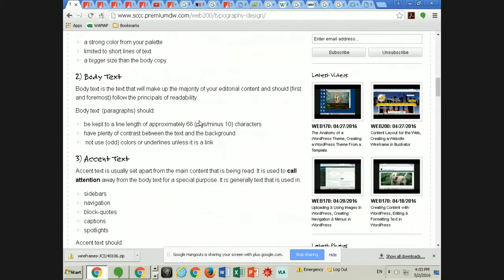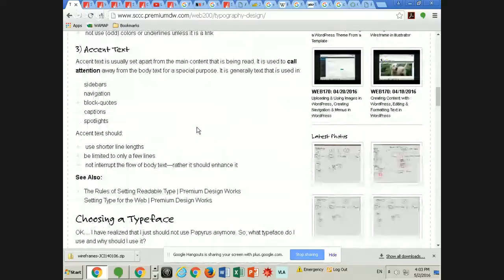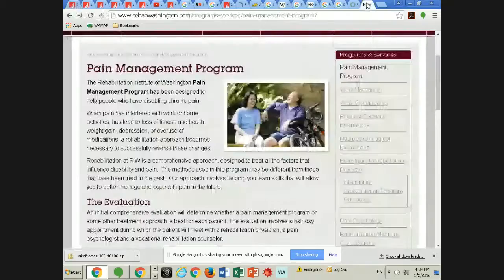Okay. So accent text. Accent text can be found in sidebars, navigation, block quotes, captions, spotlights, okay? So accent text is usually set apart from the main content that is being read. It is used to call attention away from body text for special purpose. It is generally text that is used in, again, sidebars, navigation, block quotes, captions, spotlights. So that's where I was saying that because this over here is considered accent text, it does not need to adhere to the same exact rules as body copy because it has a different function.